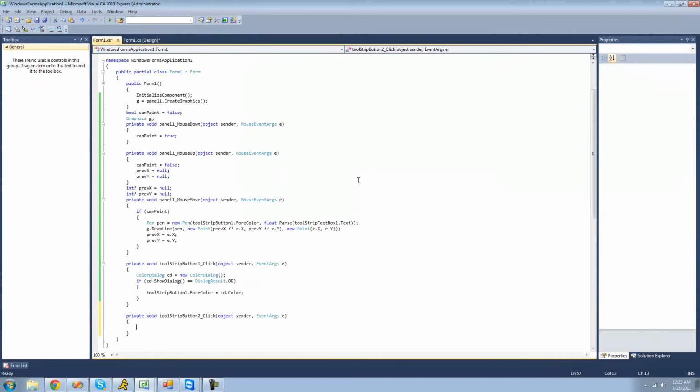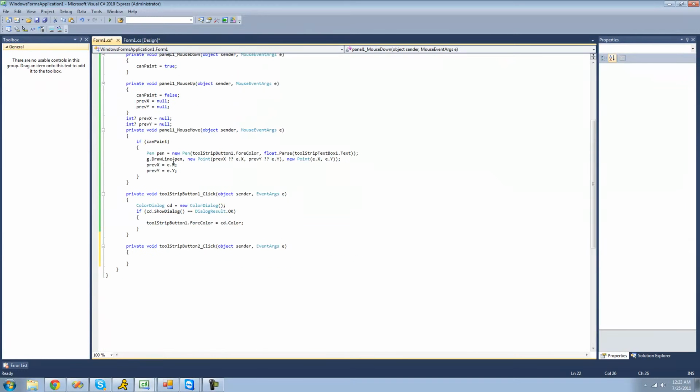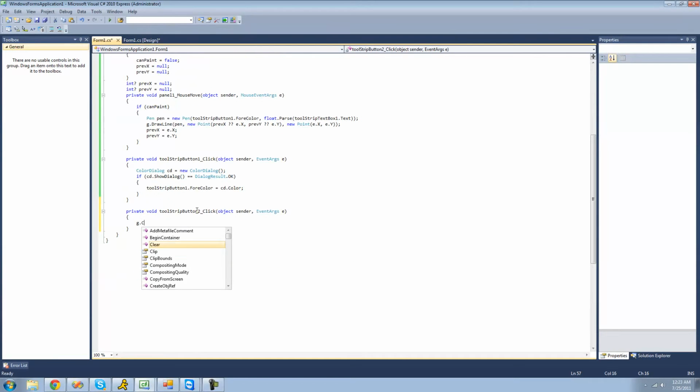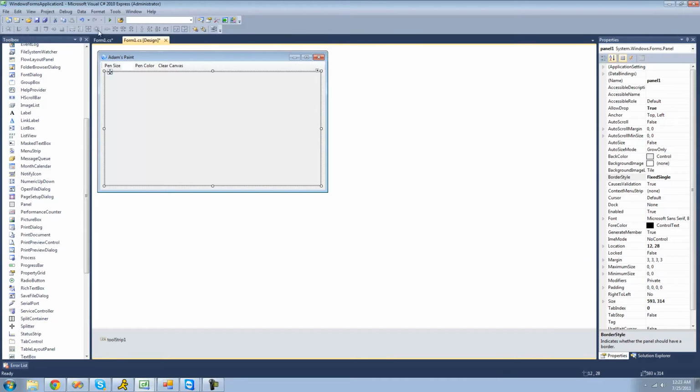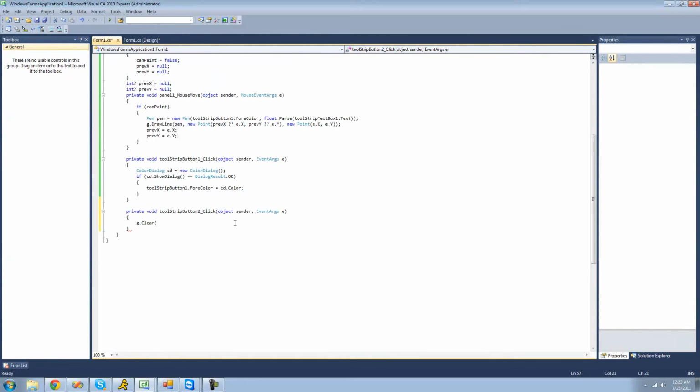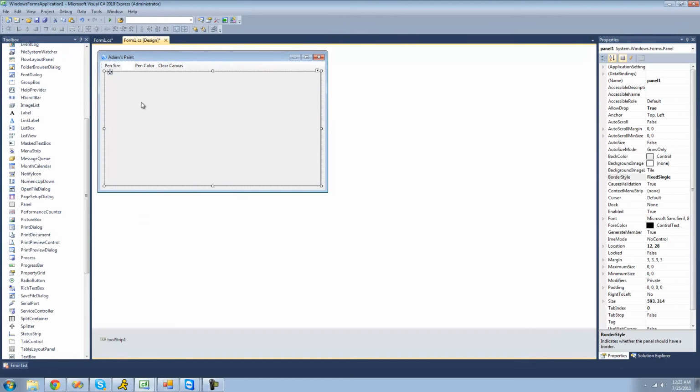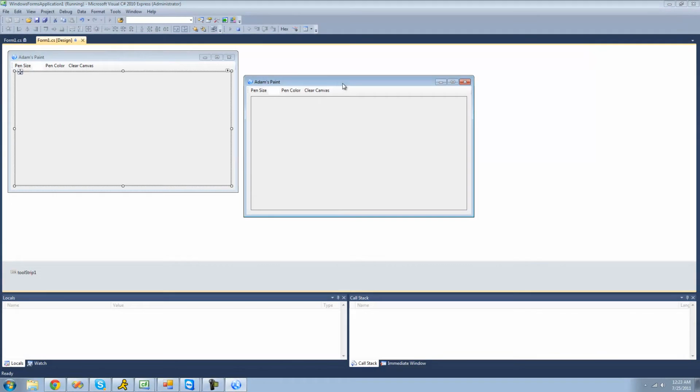And in order to clear it, we're just going to use our graphics up here. So we can just say g.Clear. And it calls for a color that we're going to clear. And if we put in white right there, then the background color of this would be white. Well, we don't want that. So we're going to say panel1.BackColor. So whatever color the background color is set to, it'll just clear it to that color. So this way we can have the user change the color later on.